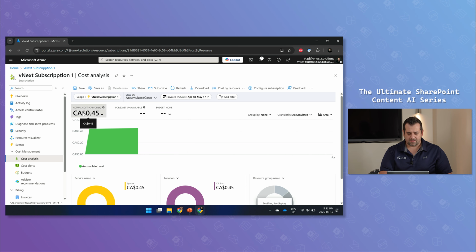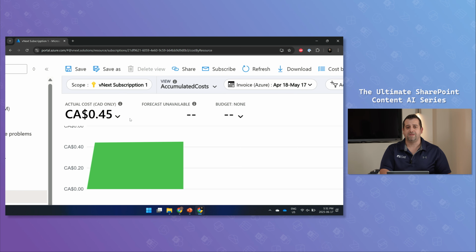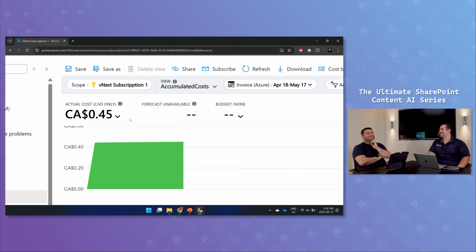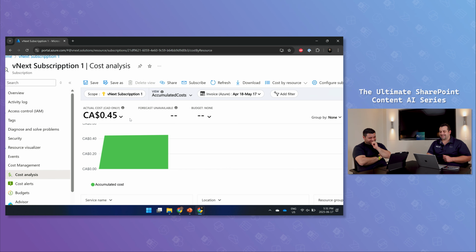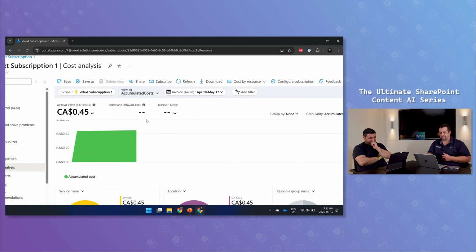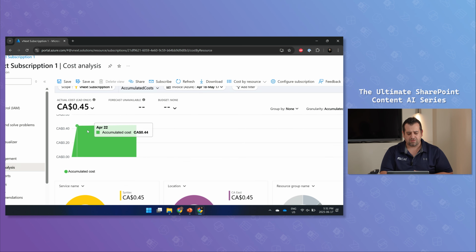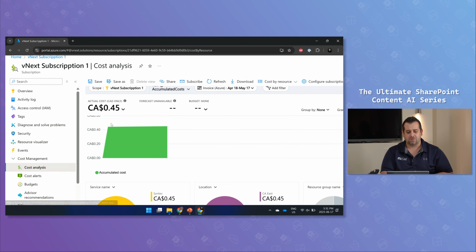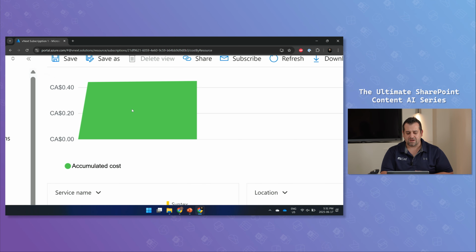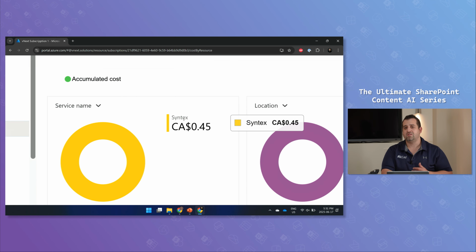As you can see, Microsoft shareholders love me with my expenses and everything. This is how much I spent in, this is actually a production subscription. So you can go into subscription. On the left, you can go to cost analysis. And you can see the service name here is Syntax. So again, Microsoft loves the name.